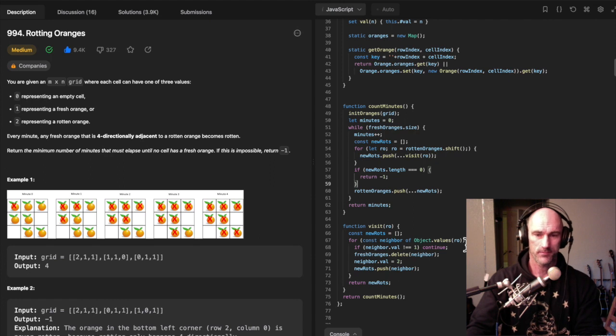So when we visit a rotten orange, we get all the neighbors of that orange. The neighbors, in a graph, would be the previous row, the next row, the previous cell, and the next cell. Those can be undefined. When you're in the upper left corner, the previous column and the previous row are undefined. And when you're in the upper right corner, the previous row and the next column are undefined.